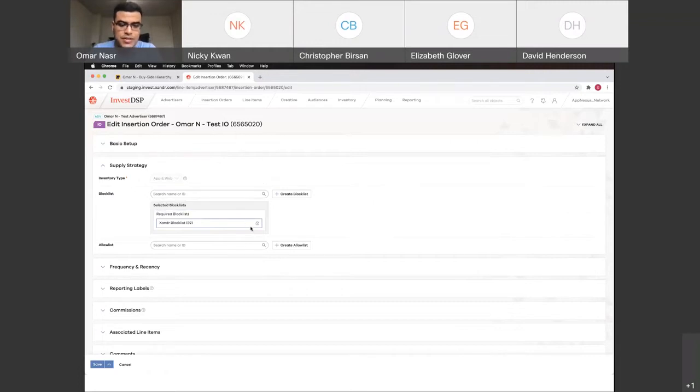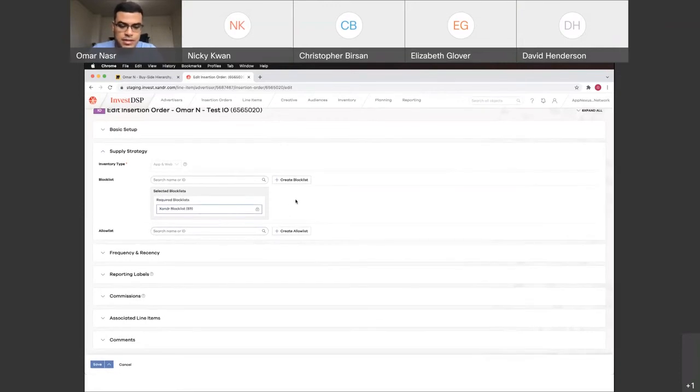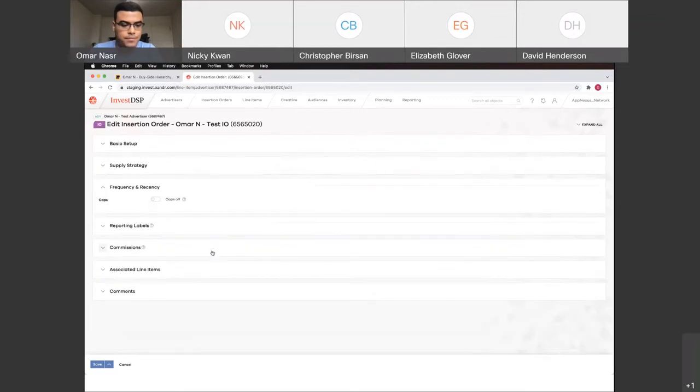Block list, so this is if I wanted to completely ban certain publishers, or sorry, if I wanted to block my creators from appearing on certain publishers. Of note, the Xandr block list is there by default and cannot be changed. That's just the price of doing business with us. But if I wanted to institute additional block lists, I could do so here, and I could also do it at the line item level. And the allow list is the inverse. It's just any publisher I do want to appear on.